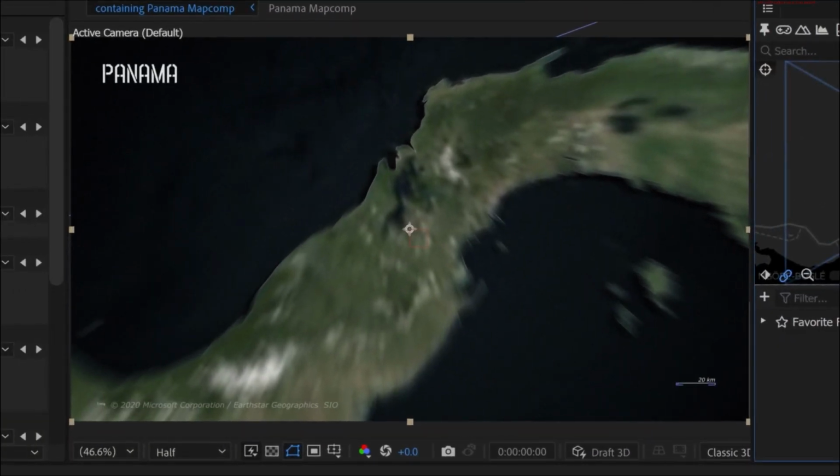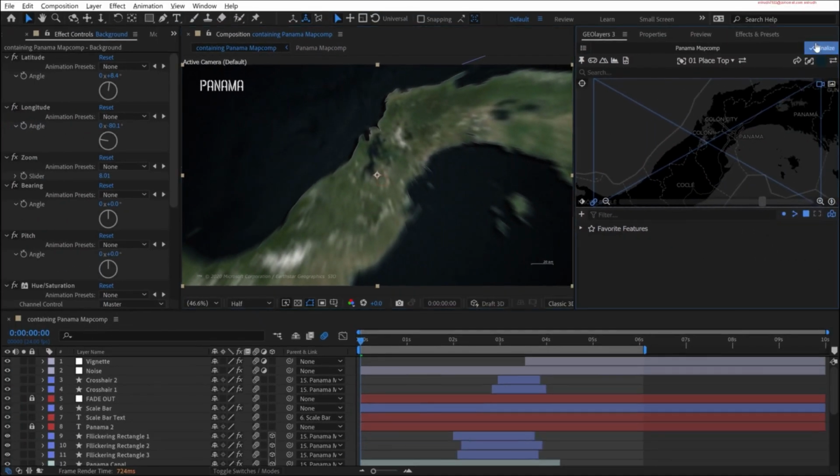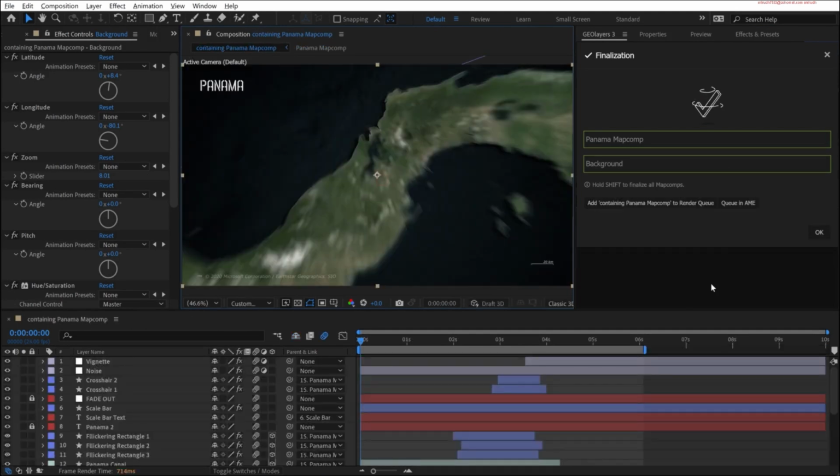Okay, now you can see we have some fancy motion blur. This is definitely going to up our render time, so be aware of that. Now I'll go ahead and finalize as well. And let's see what we got.